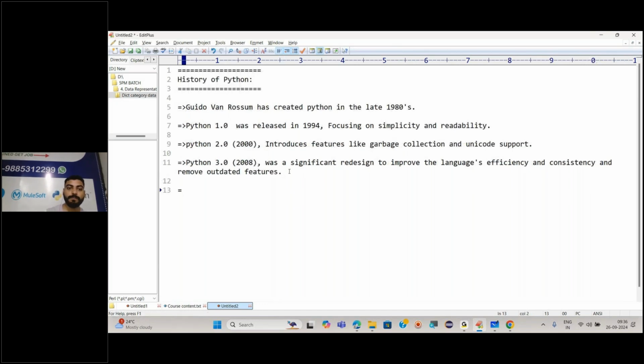Okay. So what they have done, they introduced 3.0 in the late year 2008, and it was a significant redesign to improve the language's efficiency and consistency and removed outdated features. Outdated features means what? Which are too old to be used, right? So the features which are too old, every software must avoid those kinds of features.